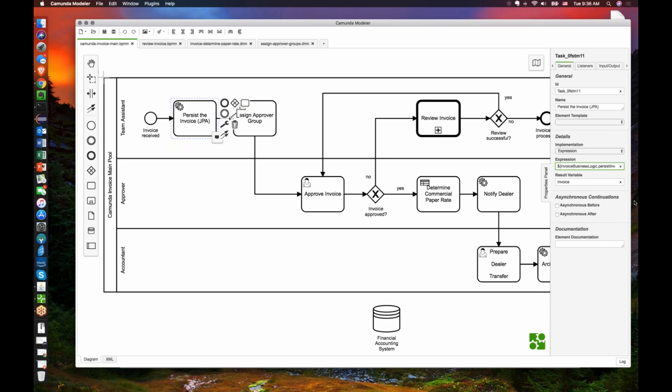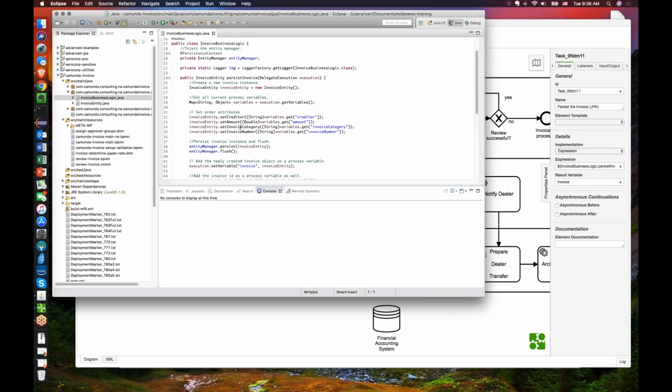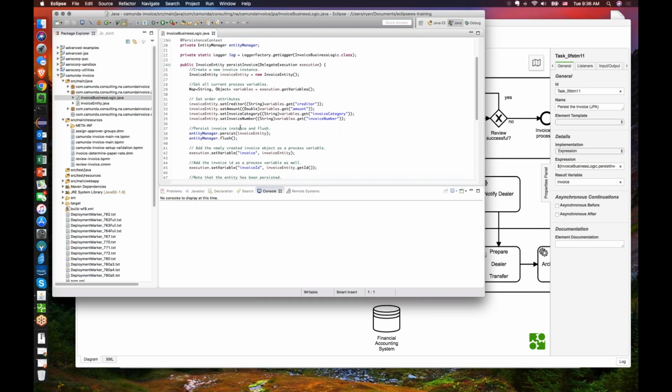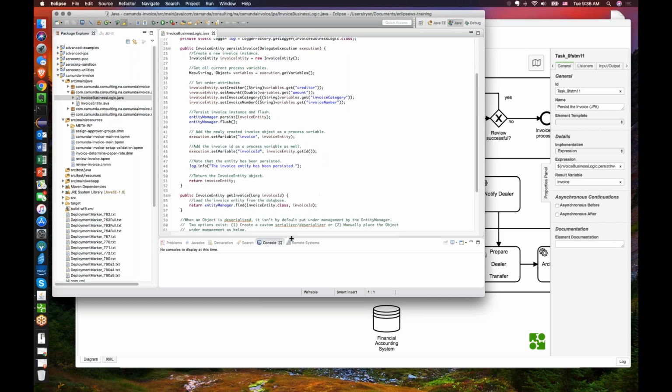Camunda does not have to run on a Java Enterprise Edition application server. It can run on a Java Standard Edition application server. You can get the same functionality through the use of Spring in a Java Standard Edition environment. So we have this bean. That gives us the ability to then leverage a Java class and leverage all of the power of a Java class. Again, for those of you that use Java, this is going to be particularly interesting to you.